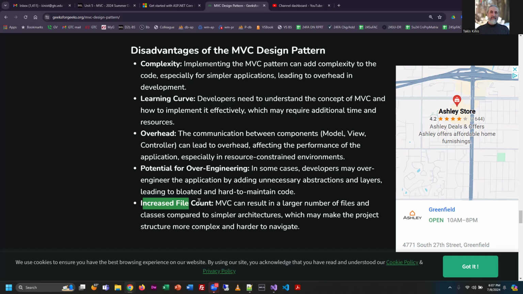There is an increased file count. You saw how many we were doing when we just did a Razor page, right? You very quickly start adding HTML files and code files and JavaScript files and APIs and yada, yada, yada. And then in MVC, you break that down even further. So you might have a very simple application that may have dozens and dozens of components and pages and models, and yeah, it creates a lot of files, right?